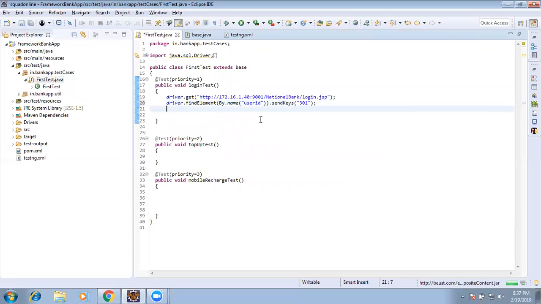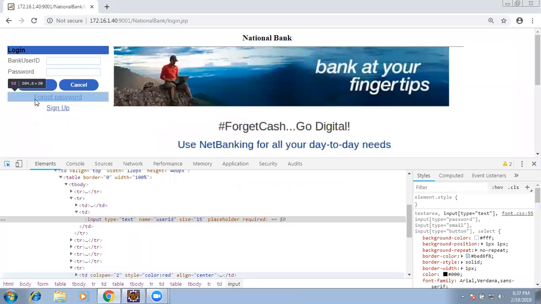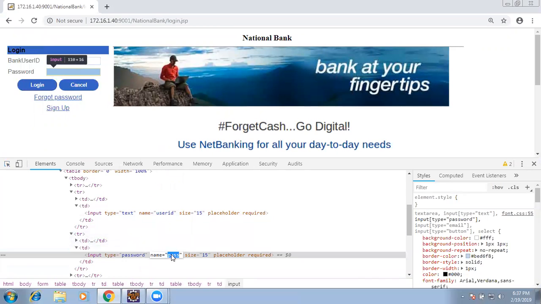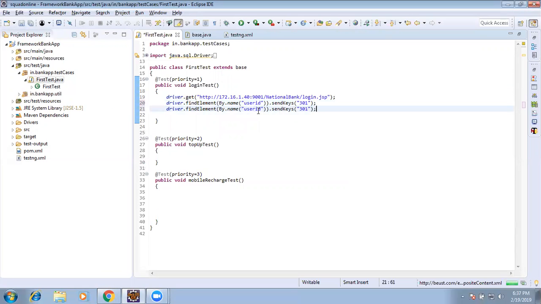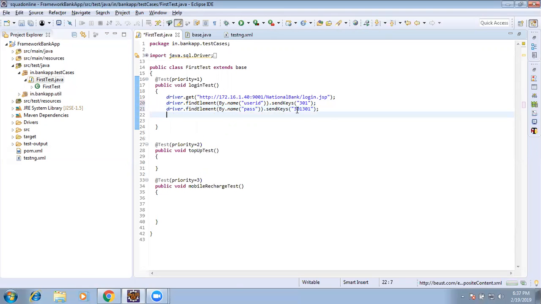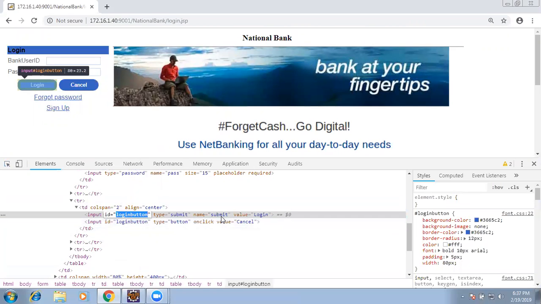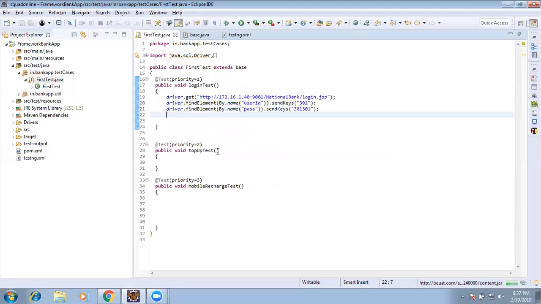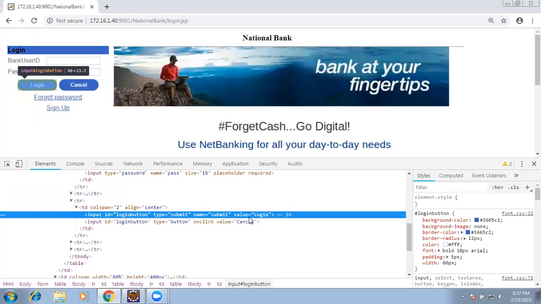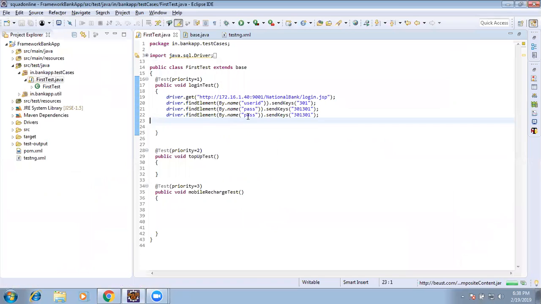Same thing I'm going to do for the password. Let's see the password field property, name equals password, and the password is 30130. Then I will click on the login button. So the name is submit, and I will do click here.